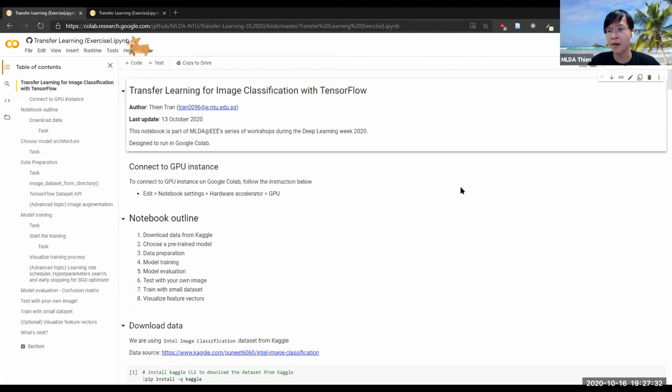Just let me know if I'm going too fast. You can just unmute yourself and say it, or give a thumbs down. Because it's virtual, it's very hard to gauge whether you can follow me or not. So this is Google Colab. I have this notebook for you to follow. I actually explained quite a lot of stuff in the notebook already, so after today's workshop you can also review and read more about it.